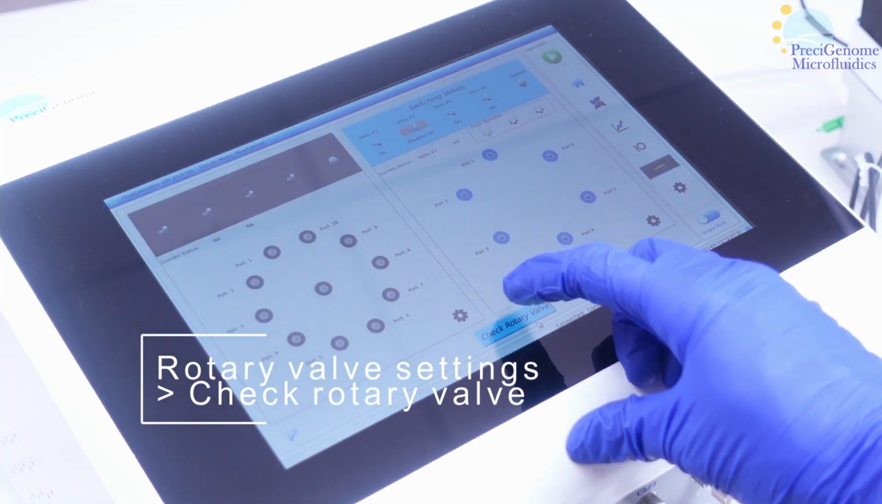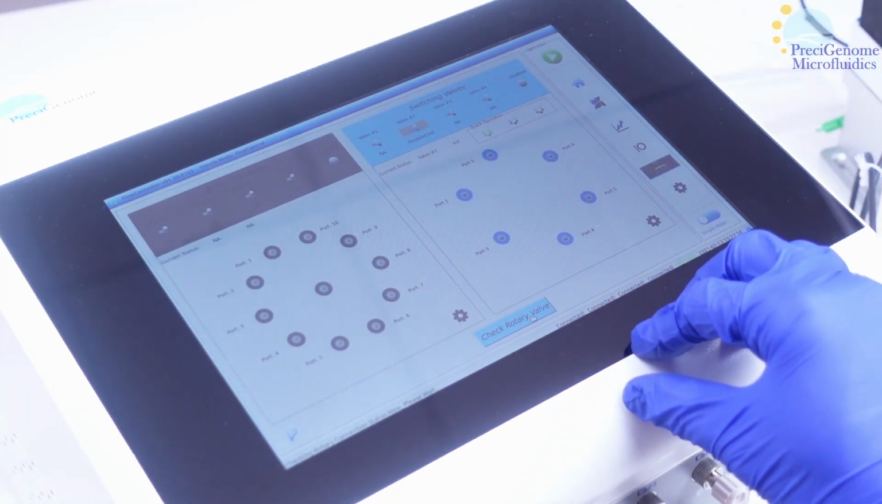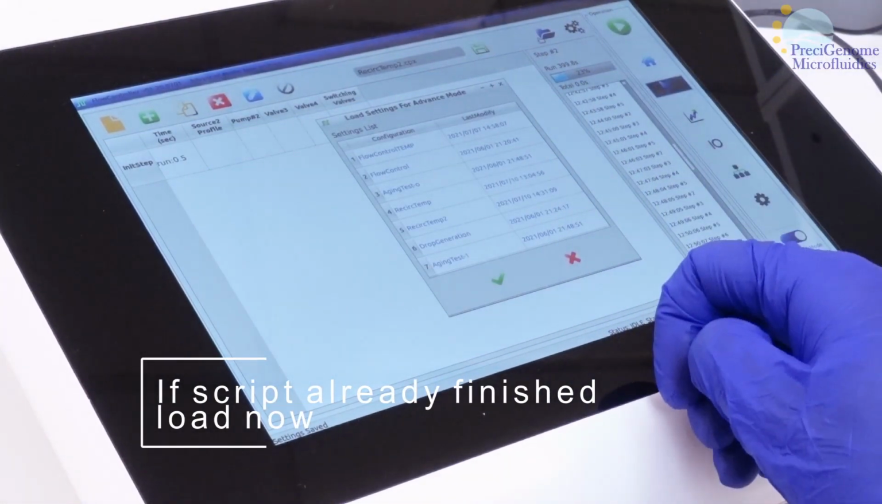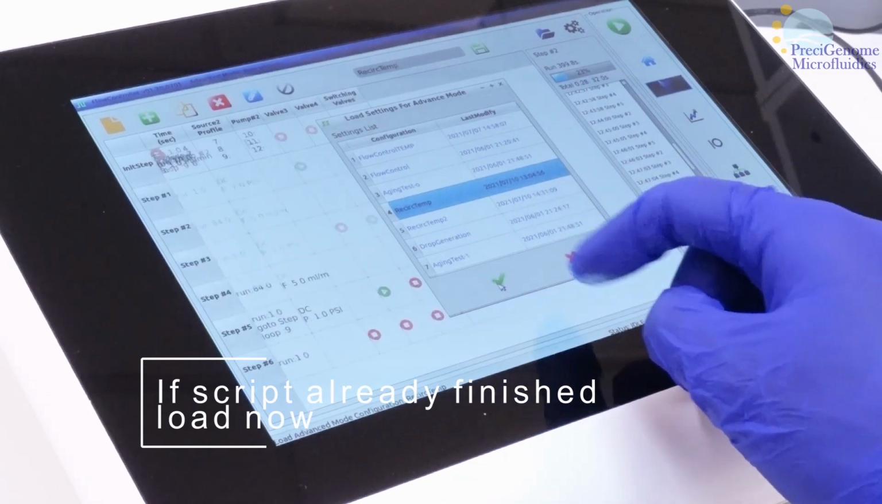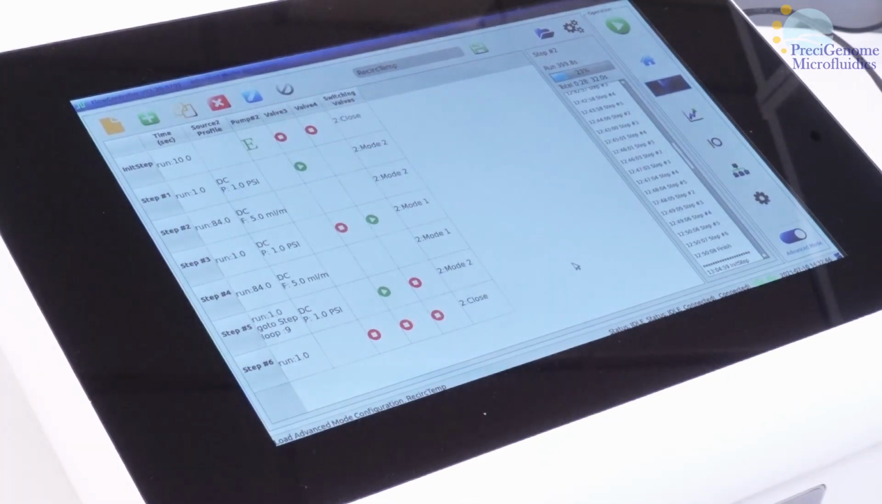Under Rotary Valve Settings, press Check Rotary Valve. The switching valve should be enabled. If your script was already finished, you can load it now by entering this menu. Otherwise, we will now go over how to write a basic one.